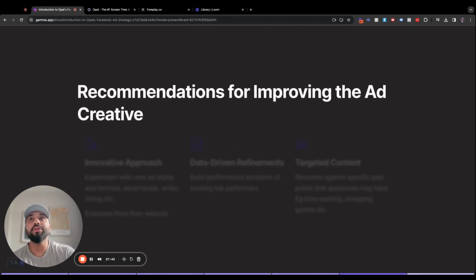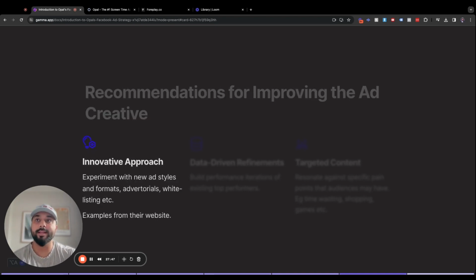All right, now how would you improve something like what Opal is doing? The first one is innovate. These guys are dominating and doing such a good job with this already, but I would experiment with even more ad styles and formats. You could do advertorials, which is showcasing a journalist or a third-party publication talking about Opal and its benefits or giving it as a recommendation. You could take that screenshot and then put it up.